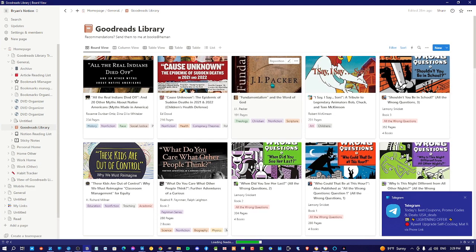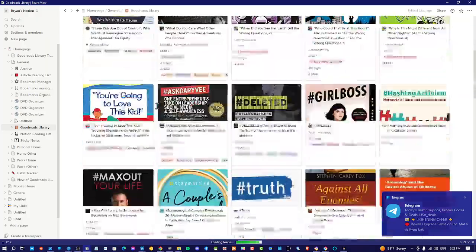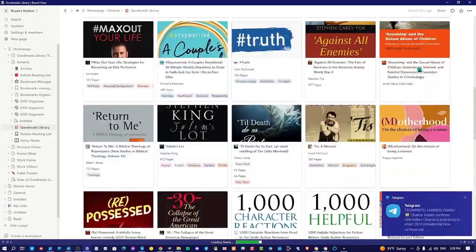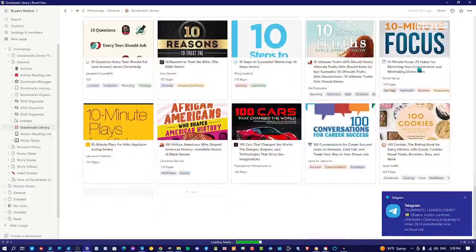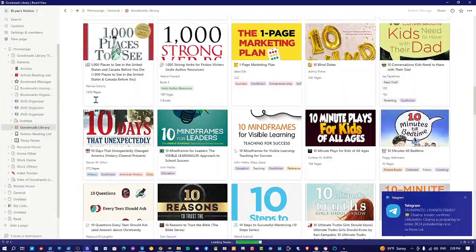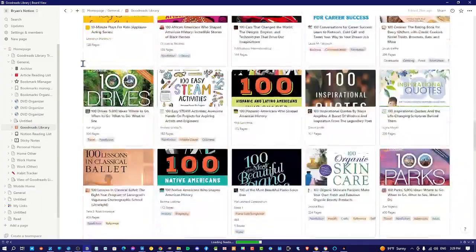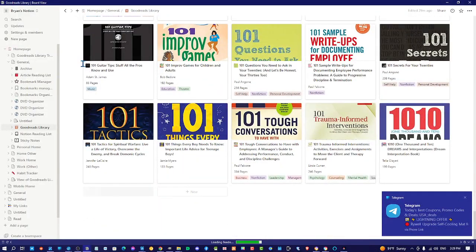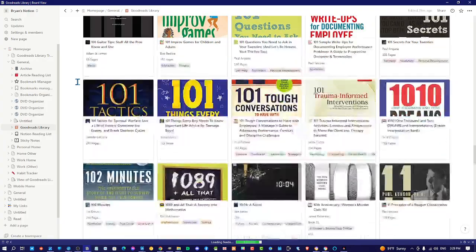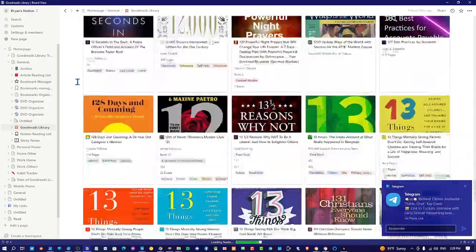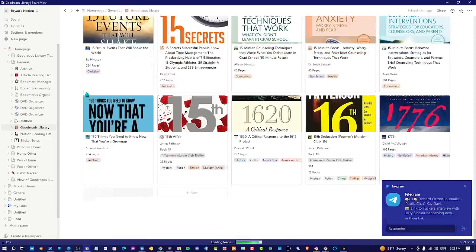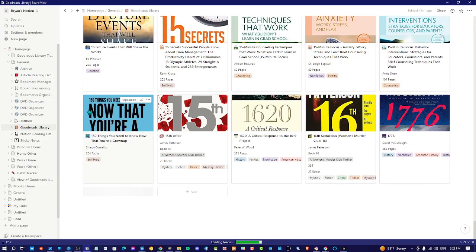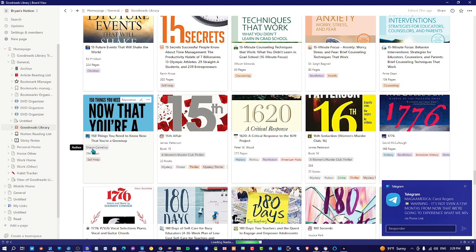Maybe this will help you understand what I'm trying to explain. I have a lot of books in this template right here, like a Goodreads library. As you can see, it keeps going and going, but I'm not going to go all the way down because there's a bunch of books here that I have.